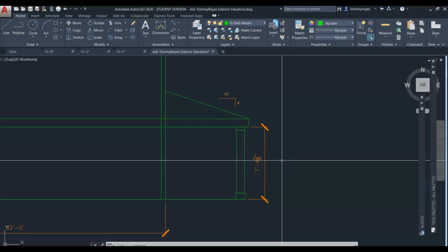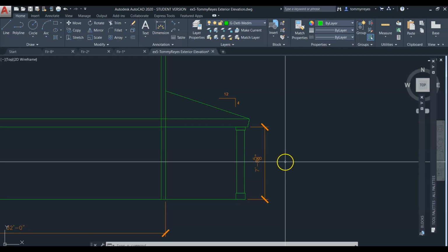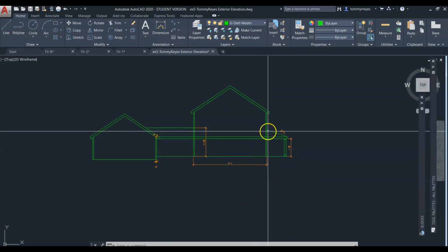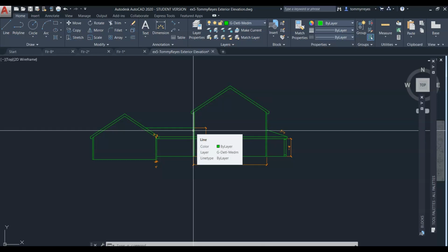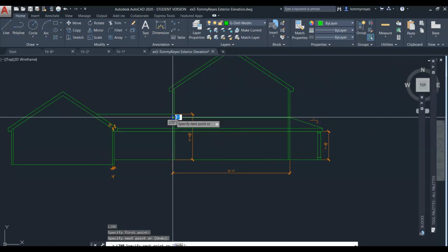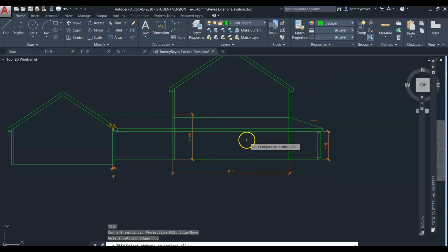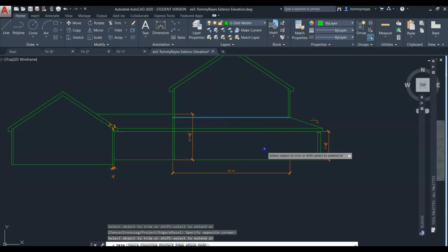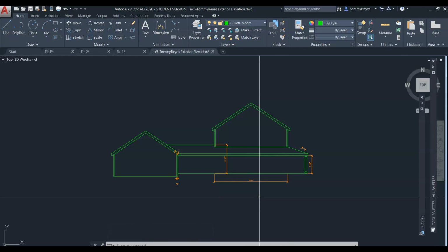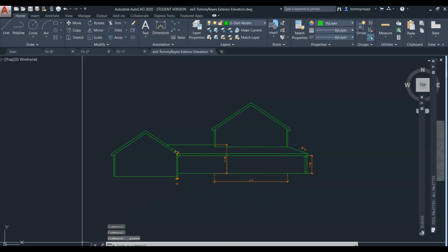All right, so now we are going to use this to draw a horizontal line from here to here. And it looks like we are going to trim. Trim from this line here to here. And now you can start to see the makings of a house. All right, so let me go ahead and save this, Control S, and I'm going to do part 2 of the exterior elevations.